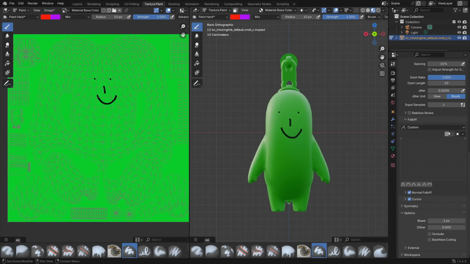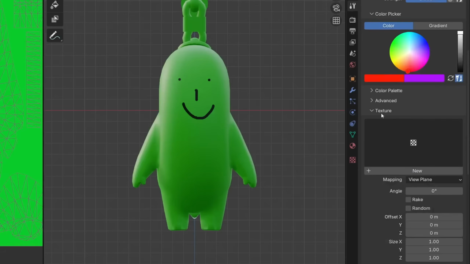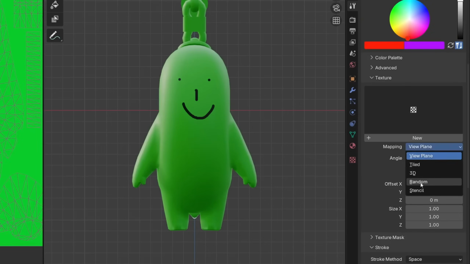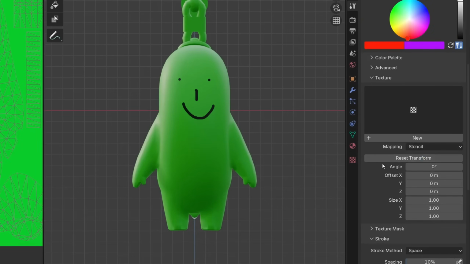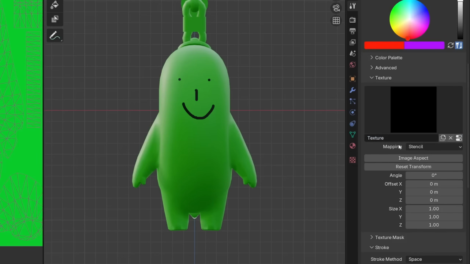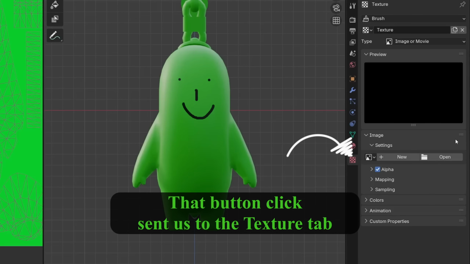Now let's go back all the way to the texture section above. In this section, I will only talk about the stencil mapping option. This option allows you to draw external images onto your model. I guess the best way to explain it is through a demonstration. First, I'll click on the New button. Then, I'll press on this button here, which will allow me to choose my texture, or in my case, the image that I want to draw.